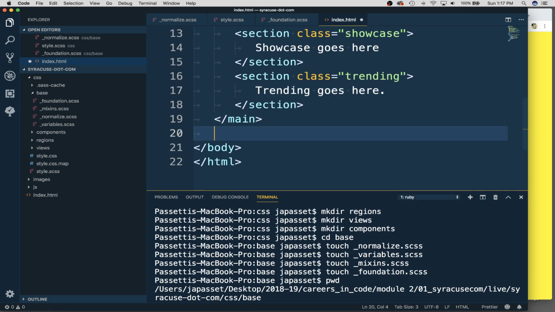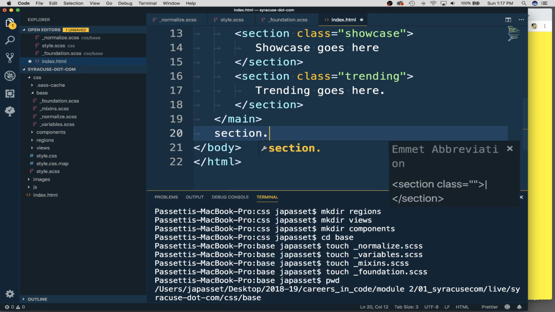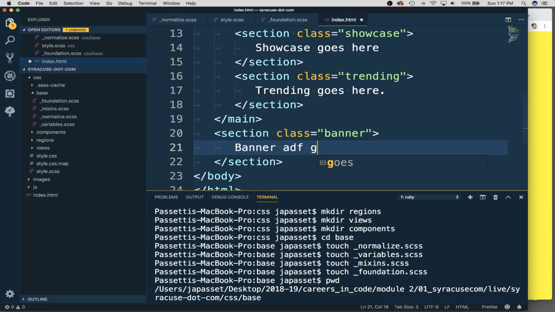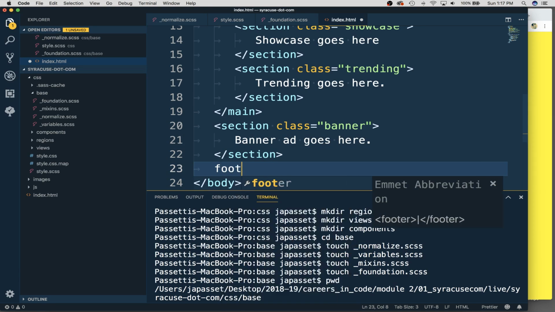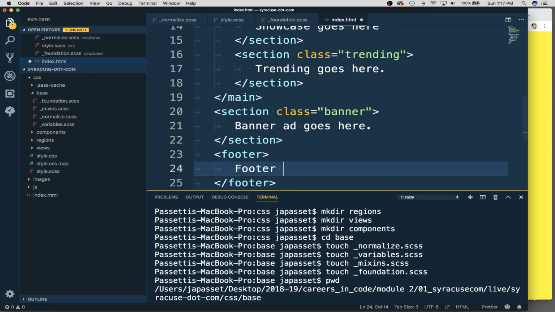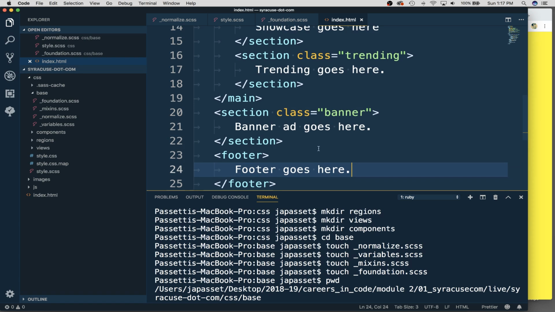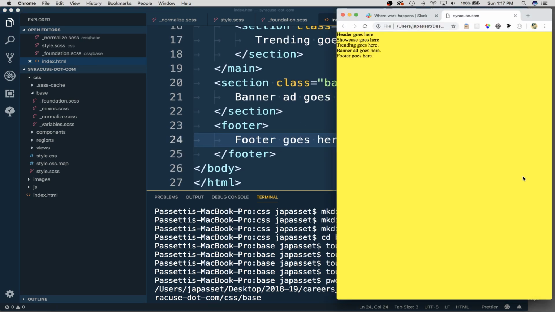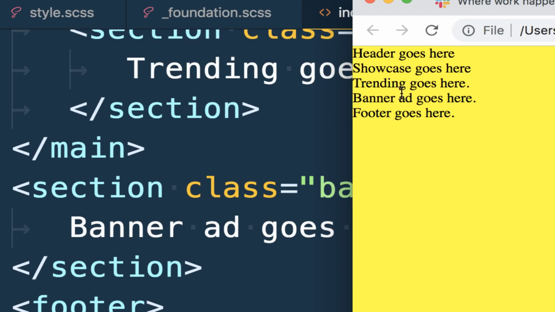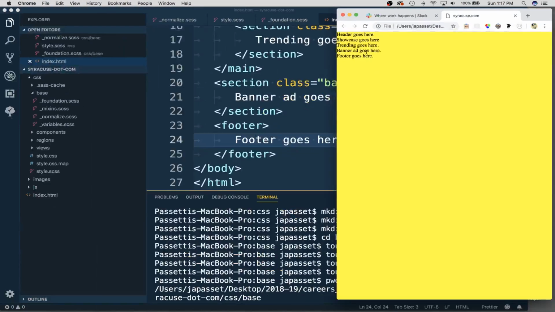After main content is over, there's a banner ad. I'm going to call that a section.banner tab. Banner ad goes here. Notice it's outside of main. This banner ad's not main content. Don't give Google the false indication that this is important content. Keep it on the outside. And then footer is at the bottom. Footer, and say footer goes here. Beautiful. Save, refresh, and I just get a bunch of unstyled regions, basically, lacking the Sass.